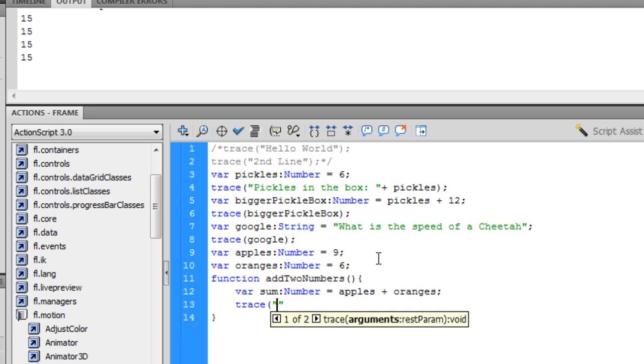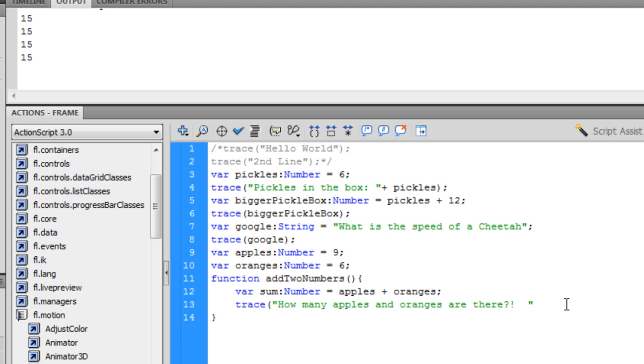Actually, let's add a line before it so we know what we're tracing. How many apples and oranges are there? And then they're going to give the answer right after. Plus sum. Close that off and end it.